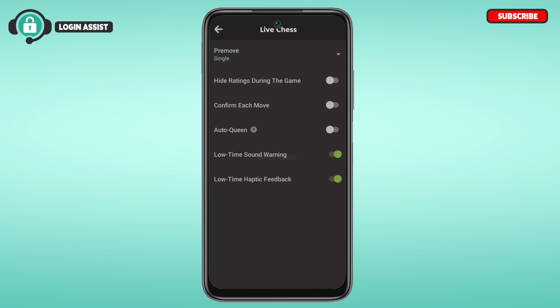Now once you do that, you can see over here the pre-move has been enabled. Now you'll be able to make the move during your opponent's turn. So that is how you enable pre-move on chess.com.